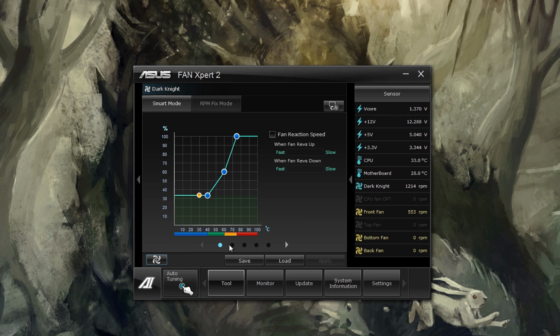Now, on the bottom here, these bullets, these will let you switch between fans. This is the Dark Knight. There's two different ways to configure these.